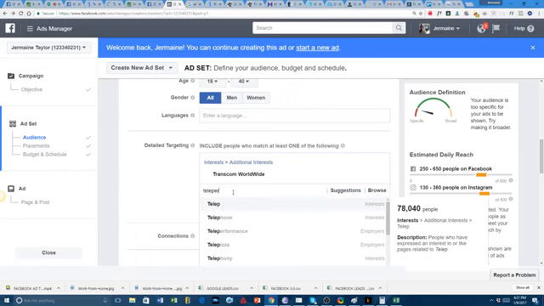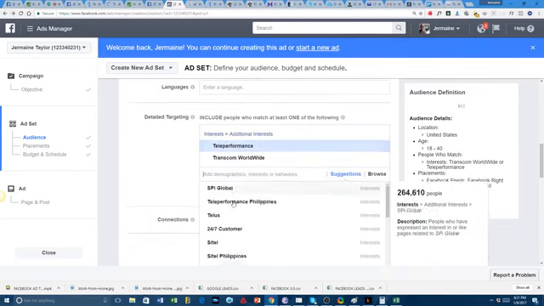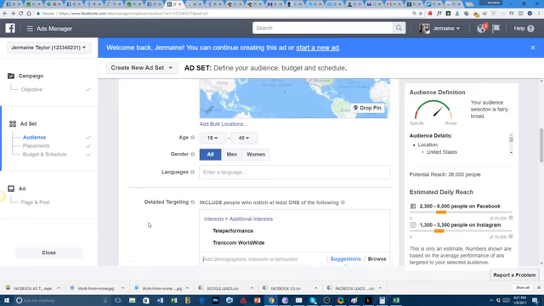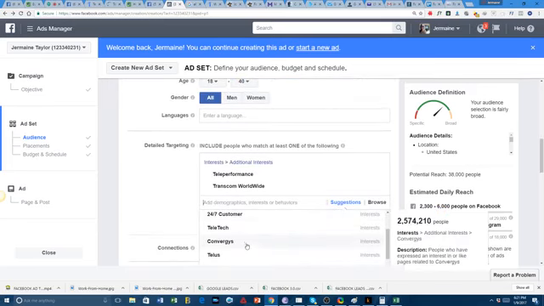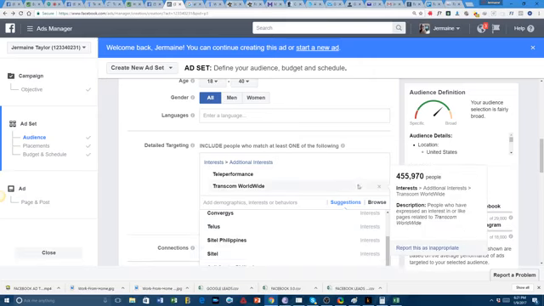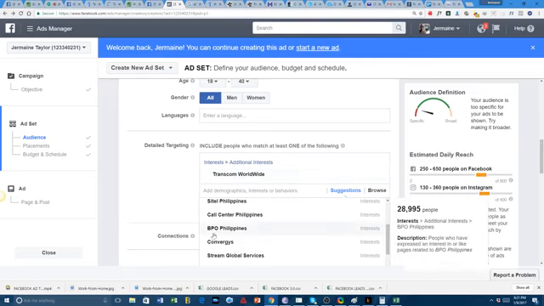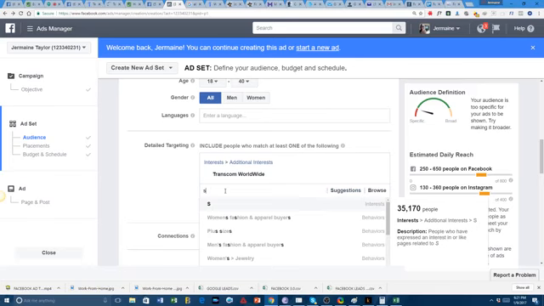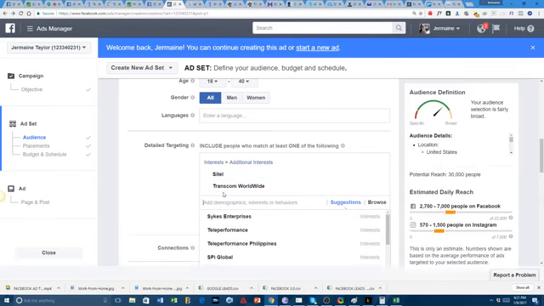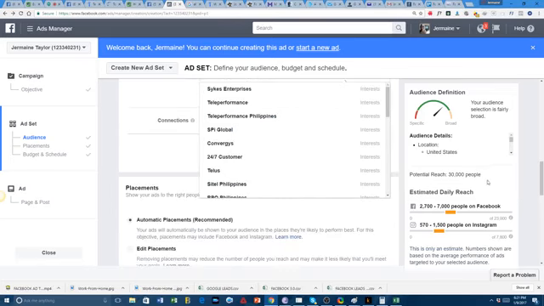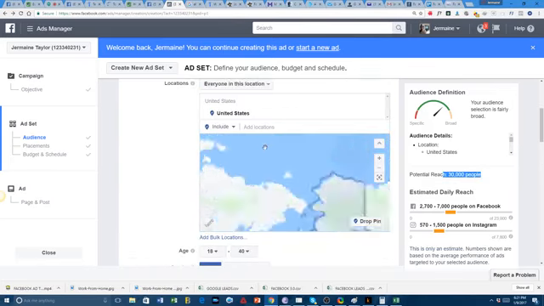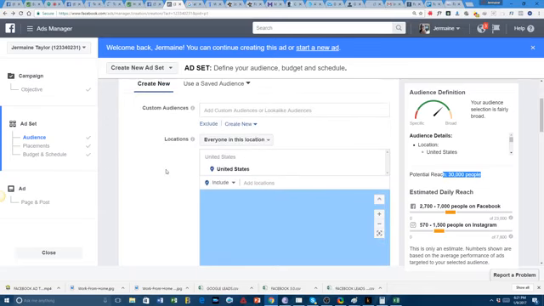Teleperformance. All right, so what did we have? Do you guys remember which one we used before that had like 500,000? Let's see. 2 million. TELUS, nah. Citel. All right, so here's what we're gonna do. Transcom has 455,000. Citel has about 500,000. I'm not targeting anything else. So the potential reach is 30,000 people. That's pretty good. I mean, it's close to 1 million. It's close enough.